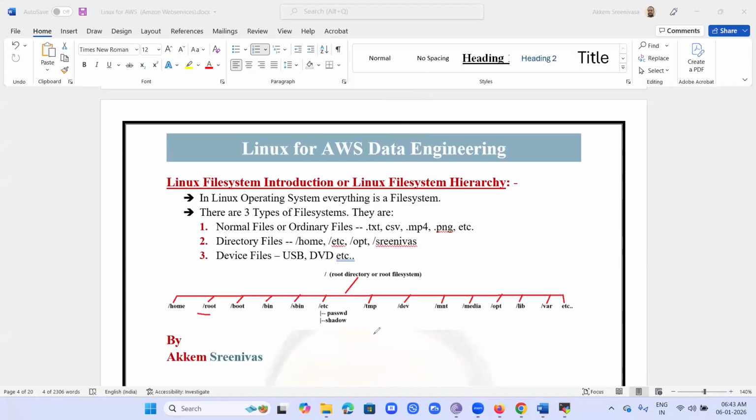Next one: slash root is the main root user's home directory. Once you install the Linux operating system, there is a main user called root. The root user is the main administrator. For the root user, you will have the slash root home directory. And the next one, slash boot. Very, very important.